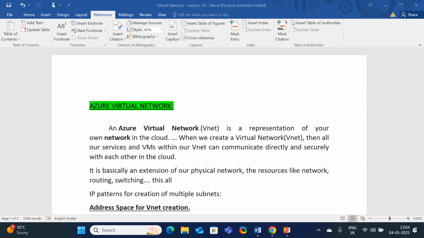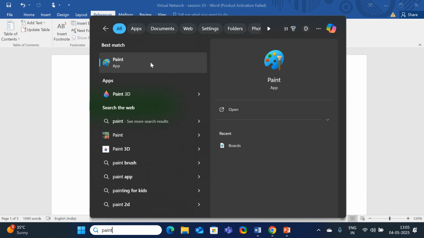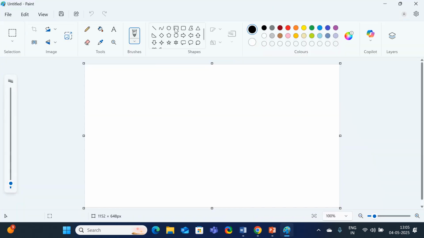An Azure Virtual Network is a representation of your own network in the cloud. Means if you are going to define your own or customized network in the cloud, that will be called a virtual network. Why do we need to create the virtual network? In order to set the logical boundary. I'm going to show you a pictorial diagram, then you will have a better understanding of what exactly the virtual network is.